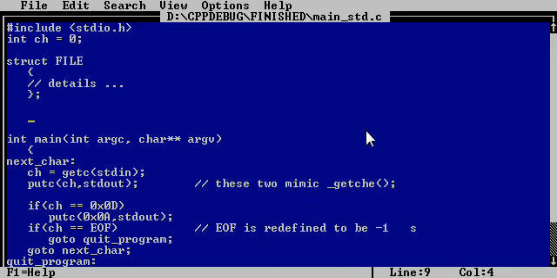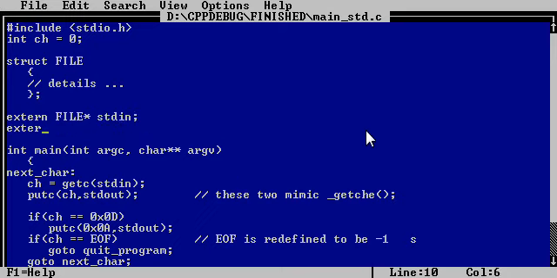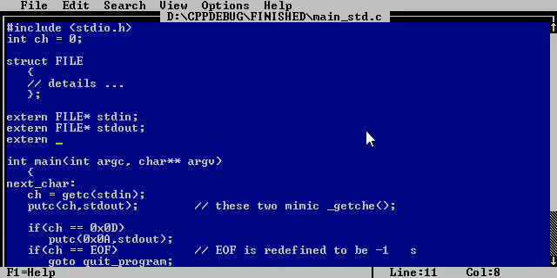In fact, if you walk through stdio.h, you're going to find something like this. And then you just use them like regular files. You don't have to open or close them or do anything. You just read and write and do what you can with them. Okay, so that's all great.